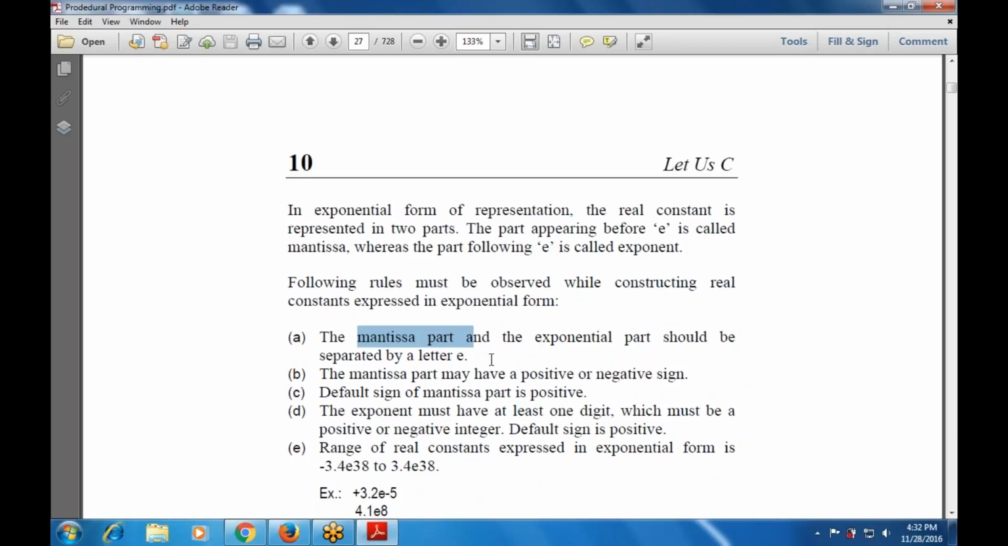The default sign of the mantissa part is positive. And the exponent must have at least one digit because this is a real number. If no decimal digit is available after the point, and it is written as 35.0, there's no use of writing it as a real constant. But if it is 35.8, that is valid for a real constant.